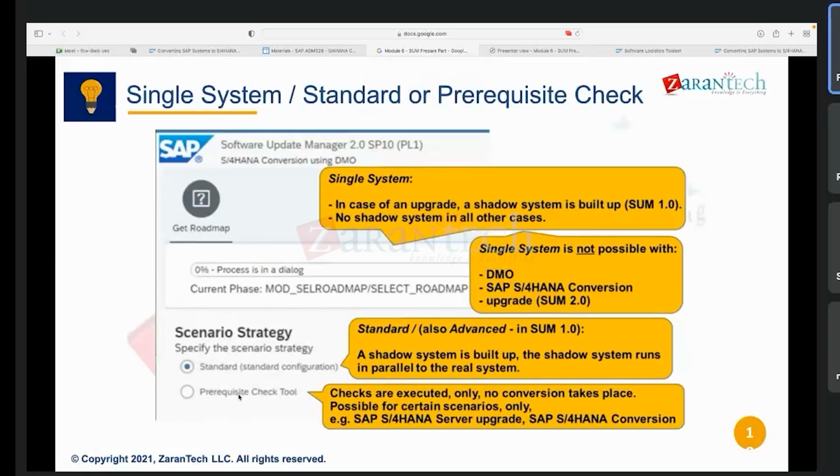So whatever it is, you use this prerequisite check tool. It will not do any conversion or anything, but it will give you lots and lots of insights once you run it. First, you will get comfortable with the tool. Second, it will give you the statistics and an overview of which phase is taking more time and which is taking less time, and then you can tune accordingly. And it also gives you an impression.